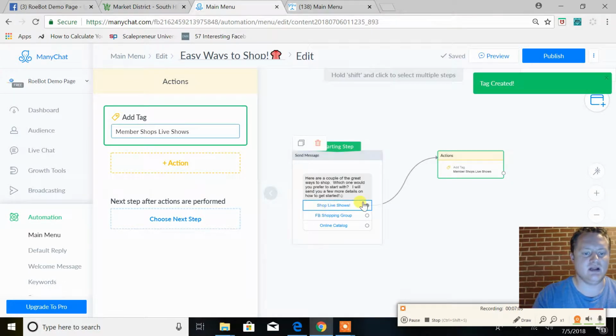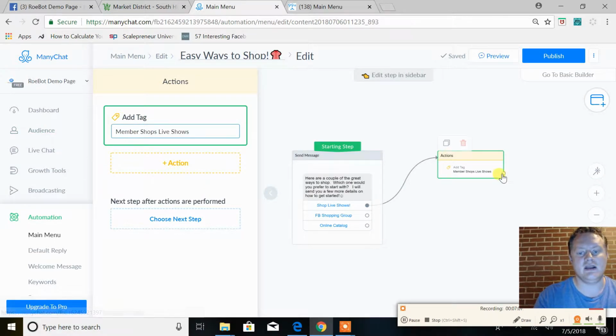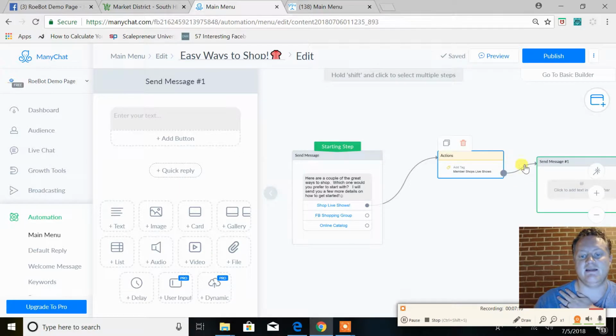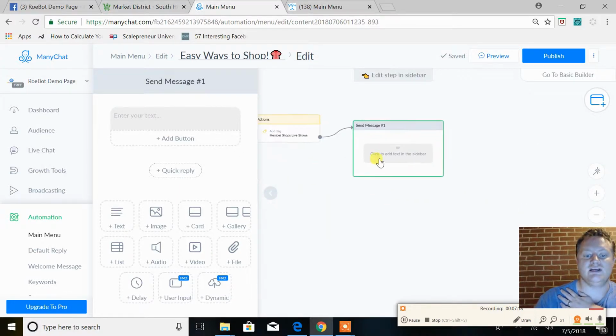Whenever somebody clicks on this button, they are going to get tagged in the audience that they checked out how to shop live shows. And then from there, we're going to automatically send a message. So you just want to connect that little dot onto a new message, which is what we've done here. And that's where we're going to then go on to the next part of the conversation.